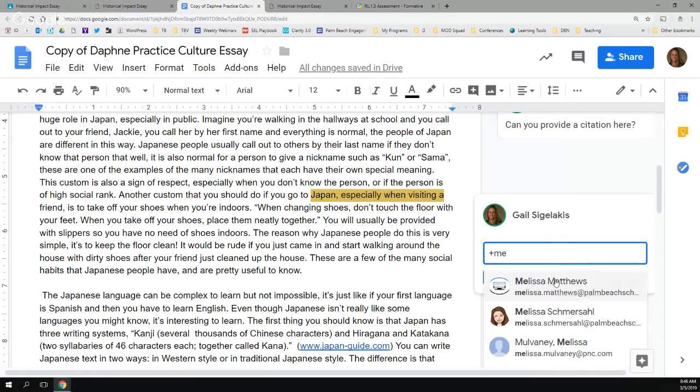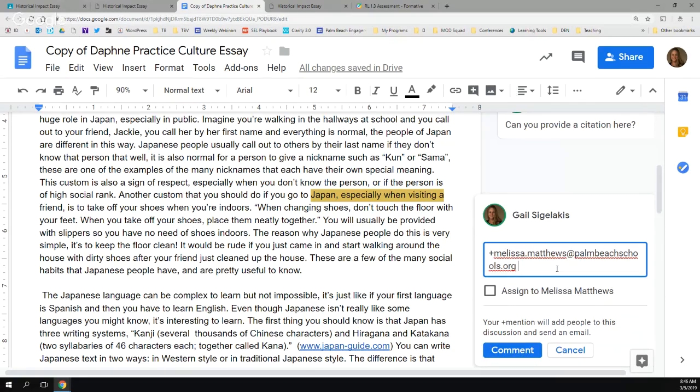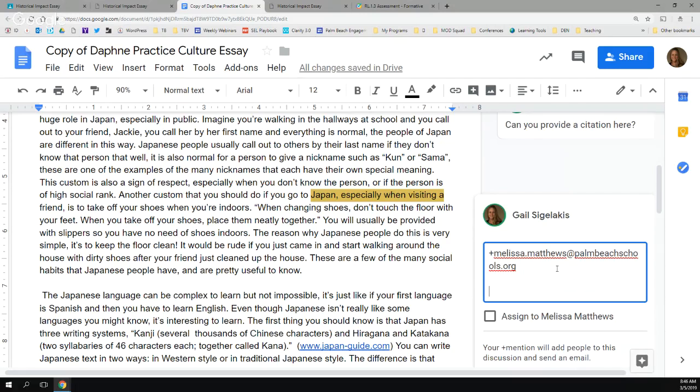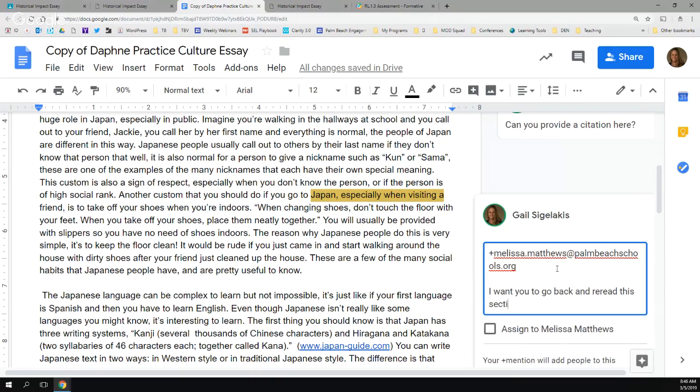Okay, so whoever it is you're reading that paper, if you do the plus and then start typing their name, as long as they're within our domain, you're going to find their name pop up, and then you'll be able to write them a little message and say, I want you to go back and reread this section. And then I'm going to click assign.